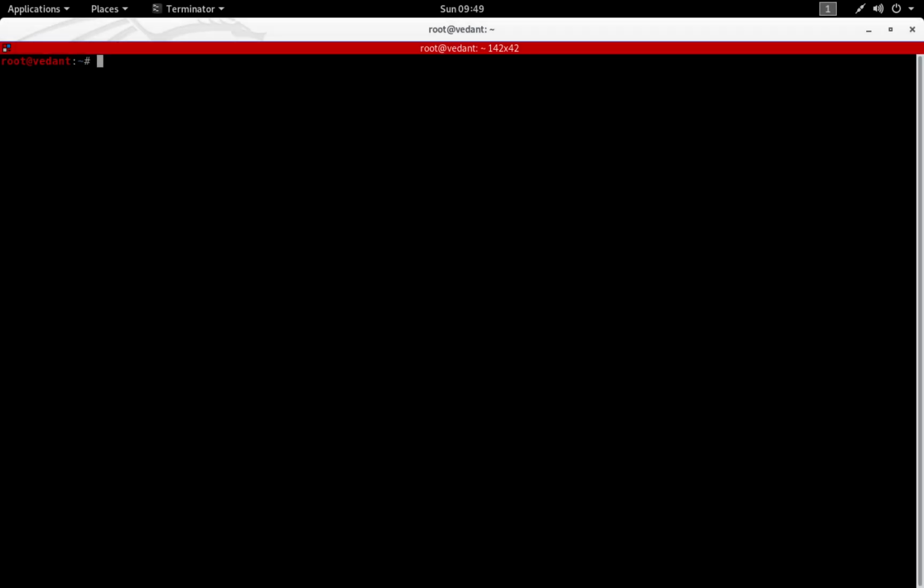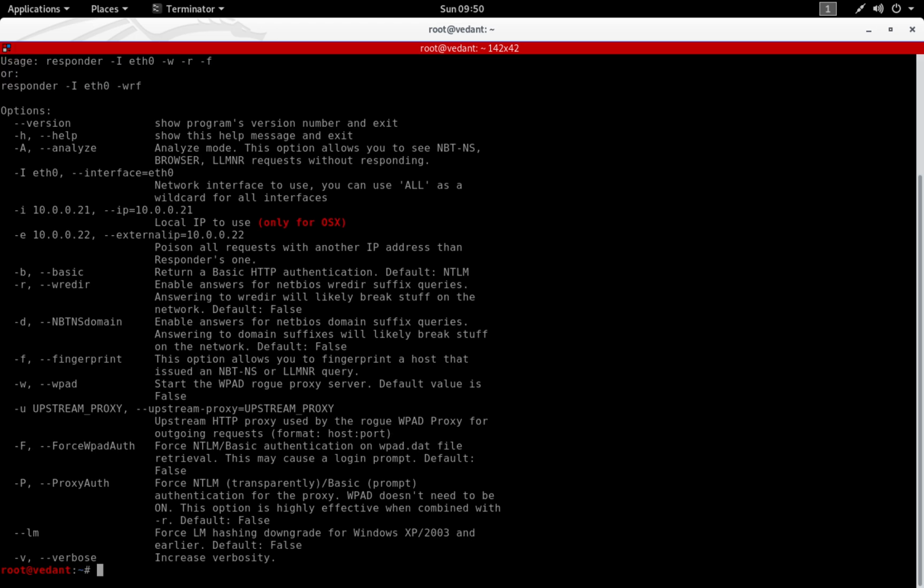Alright, so now the tool which we are going to use is Responder to listen for any kind of incoming LLMNR broadcasts, right? Responder should be installed by default on a Kali Linux machine, and first of all we shall have a look at the arguments which we can give and the commands which we can run with Responder, right?